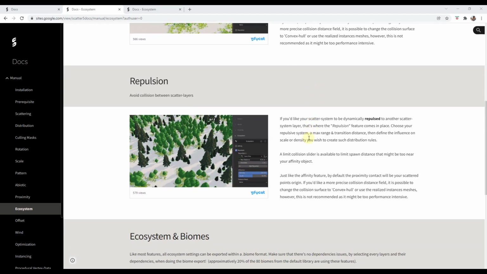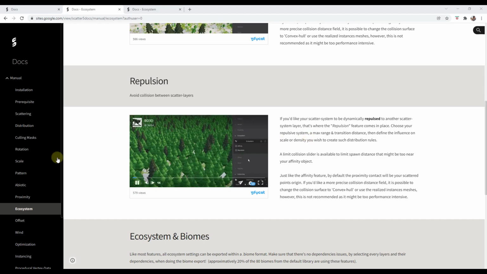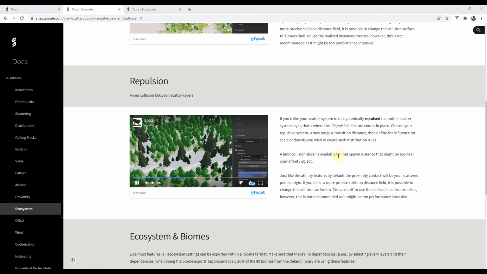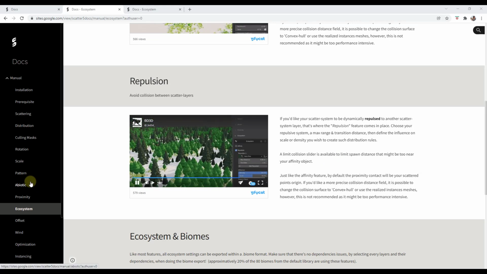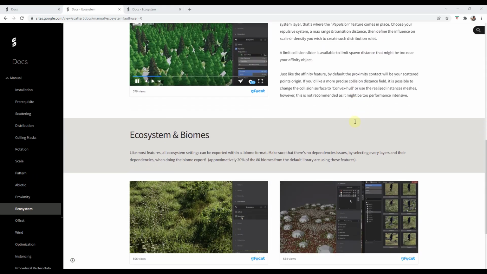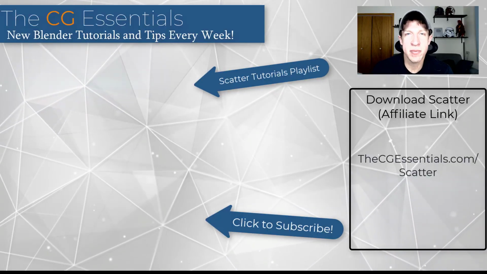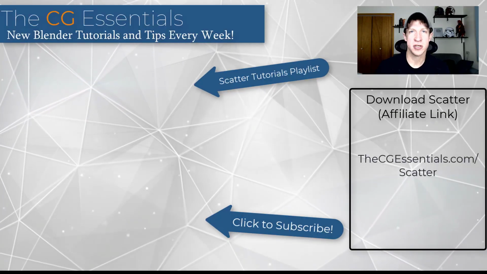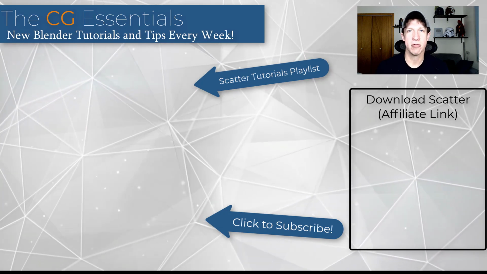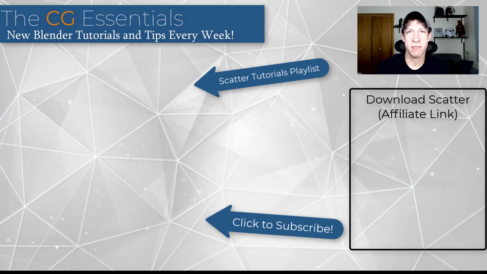So we may look into some of these in more of an individual video, but just go to the documentation page and flip through these and get an idea of what's available. It's super cool what they've done with this add-on. So that's just an overview of some of the cool features contained inside of the newest version of Scatter. You can download that by following the link on this page to find it in the Blender Market.